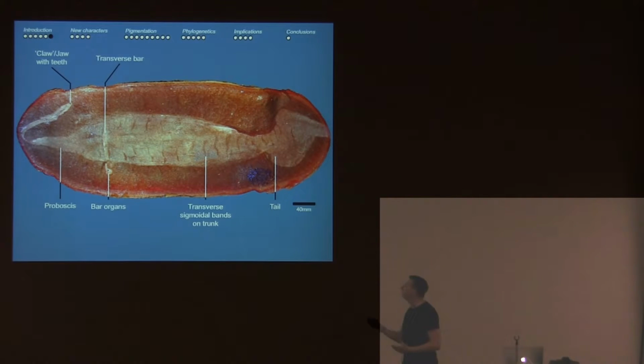So Tullimonstrum consists of this long torpedo-shaped body with a large post-anal tail. It has this bizarre transverse bar which runs perpendicular to the main body, which terminates in these bar organs. There's actually two, but this fossil only preserves one. It has this elephant trunk-like proboscis which terminates in a claw or jaw, which is absolutely filled with teeth.